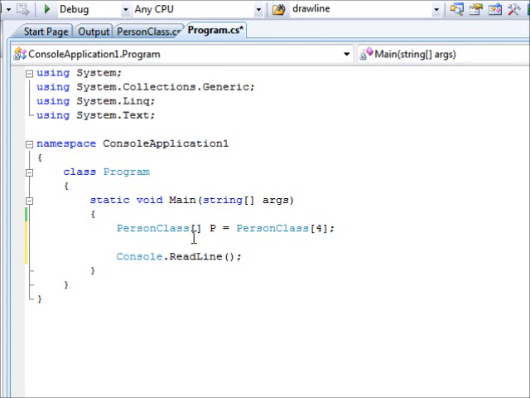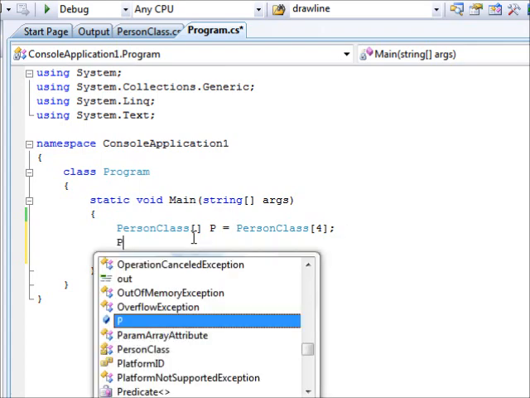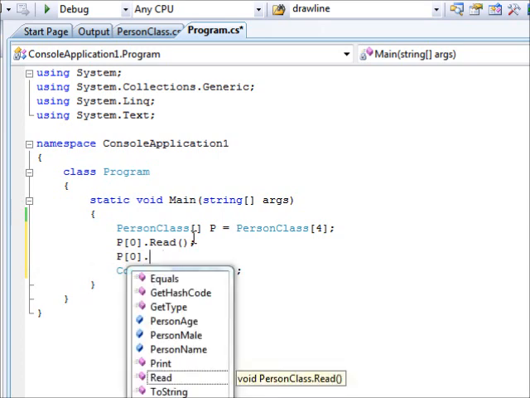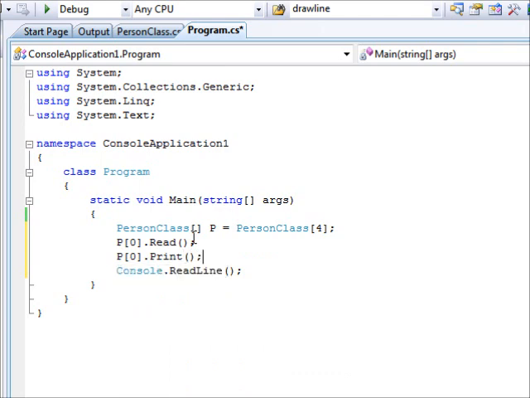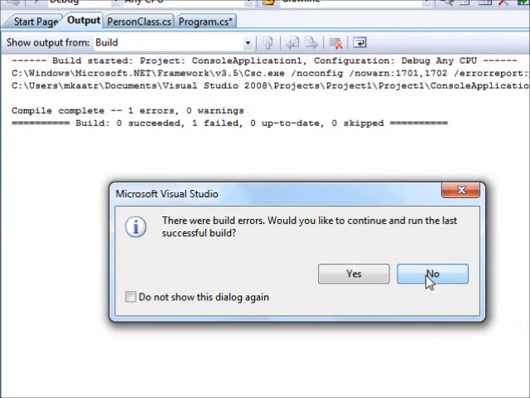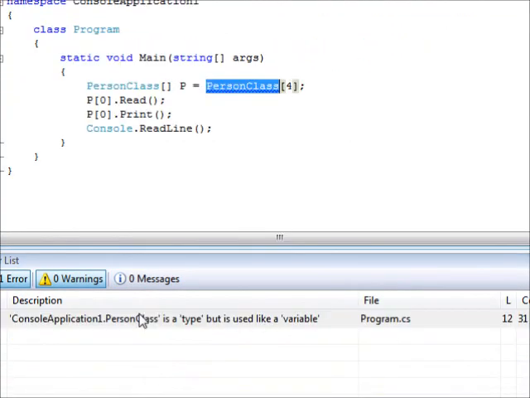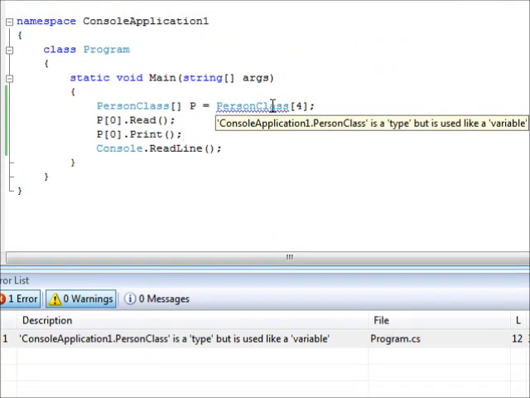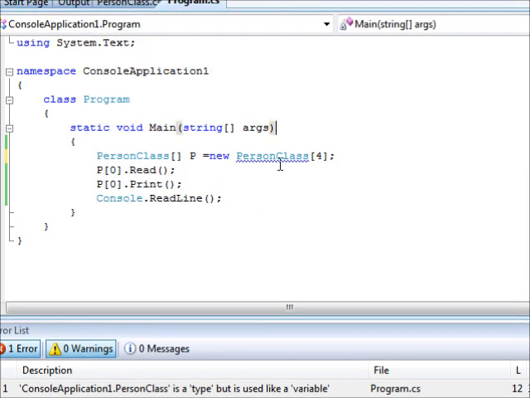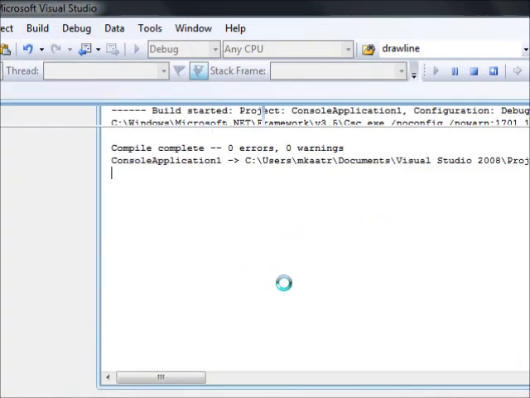Well, let's try to read the information for the first one. Again, say p of 0 dot read, right? And p of 0 dot print. Okay, let's see if that works. So we're gonna run this, and it doesn't accept anything. Let me see, what did I do here? Oops, I'm sorry, forgot the new keyword. Okay, I'm sorry about that, but anyway.